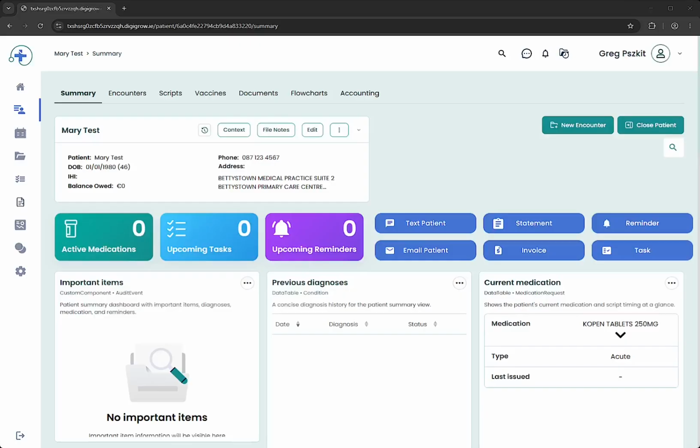Hello everybody, welcome to this short video presenting how we can enter our consultation notes to the new Complete GP software.